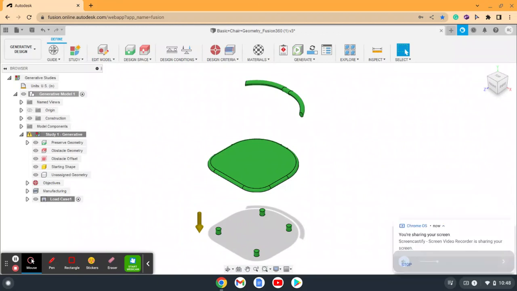Alright, what is up guys? Today I'm going to be showing you how to set up a generative design study in Fusion 360.